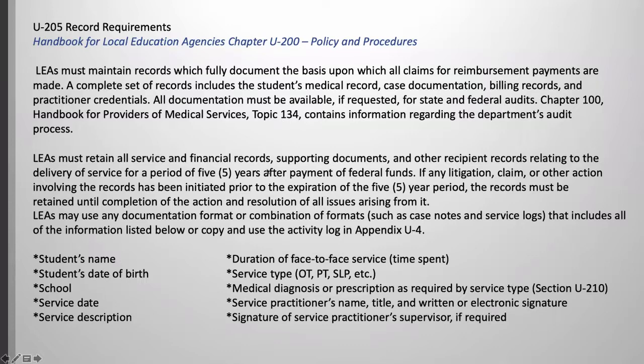Another important note regarding the documentation requirements for Medicaid claims in Illinois is that LEAs are required to maintain service and financial records for up to 5 years after the payment of federal funds. In a case where there's litigation or a claim or an action involving records, it might extend beyond the 5 years, but they need to maintain those records until that resolution is addressed.